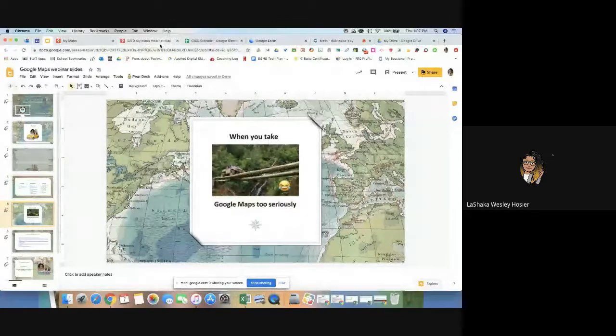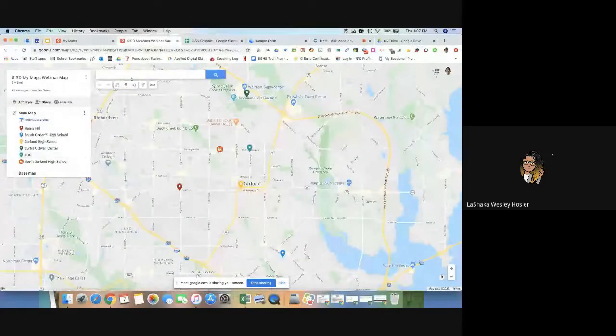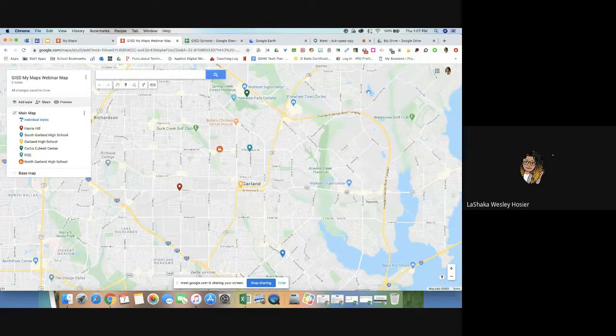All right, so if I click on this GISD My Maps webinar map, so to make that image the background for my invitation, all I did was pick the points on the map, and then I screenshotted the whole map and then cropped it down to what I wanted to include, and then overlaid the Bitmojis for Gina and I on there. So that's more of a design thing in Spark or Canva, but you could do the same thing if you wanted to include it as a background.